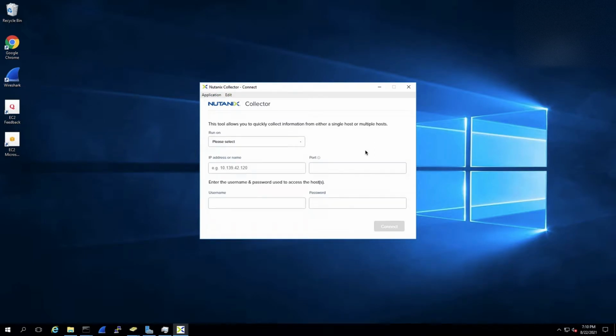Hello everyone, I'm very excited to let you know that with the latest version of Nutanix Collector, now you can connect to NetApp ONTAP boxes and gather the configuration information of the CIFS shares. So in this video, I'm going to demonstrate what all you can pull from NetApp boxes.